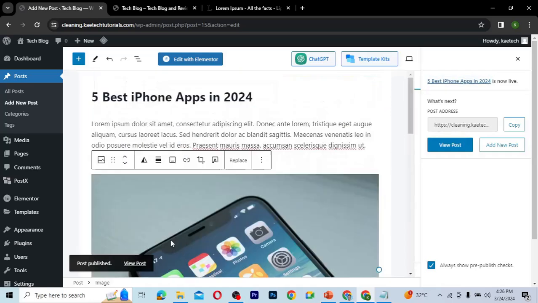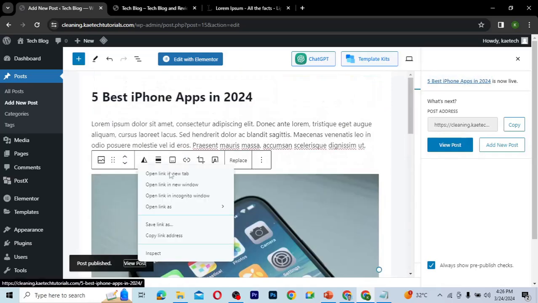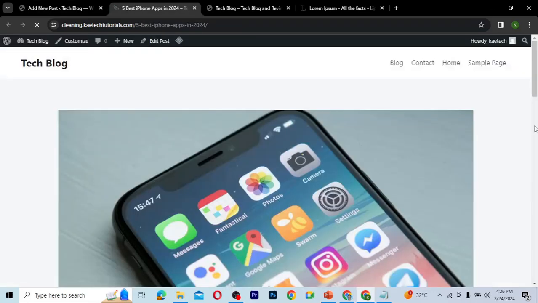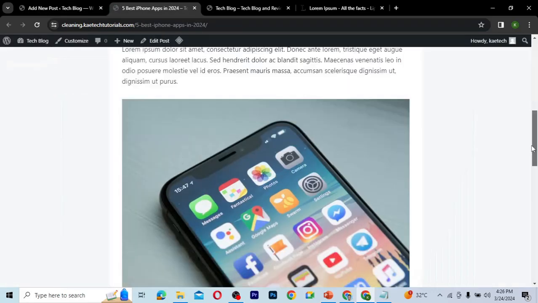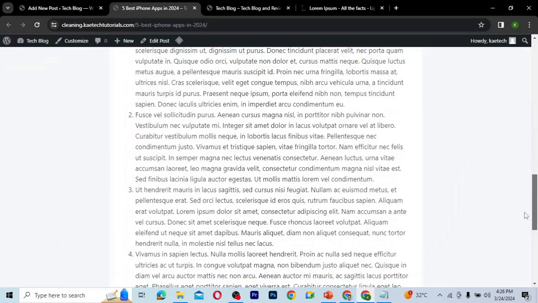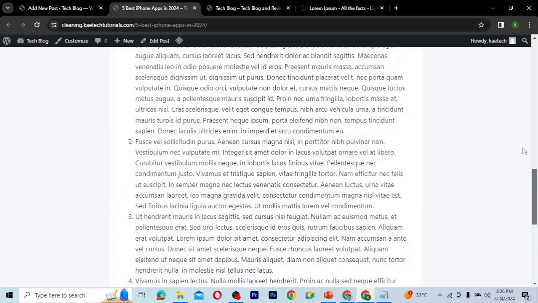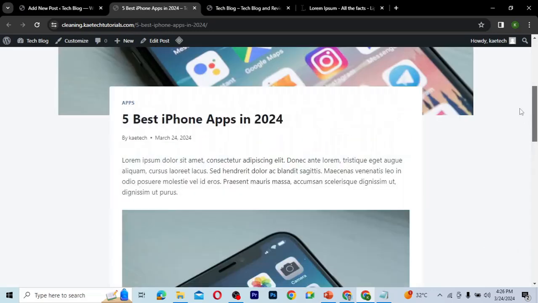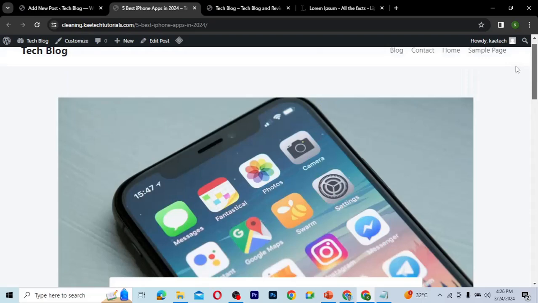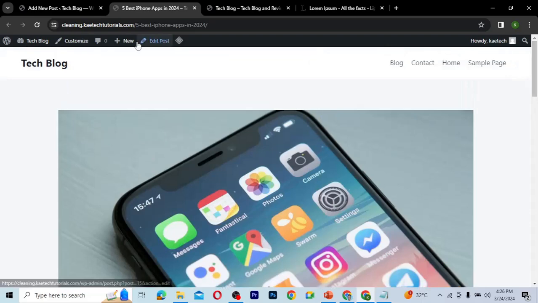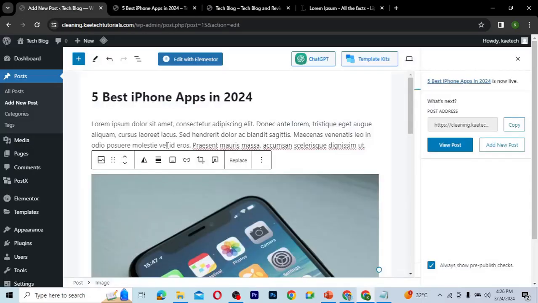So now as you can see, we've been able to add our post over here. Now we can go ahead and view the post. So this is how the post becomes. Okay, so this is how it will be, very nicely done, and you see the tags over here also. Okay, it's very nicely done, and that is how we want it. So now we are done creating the first post. Now let's go to create the second post.